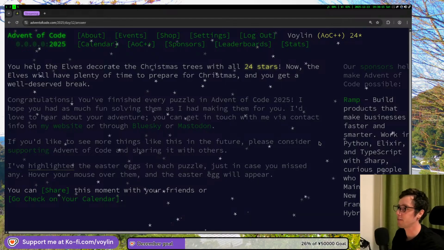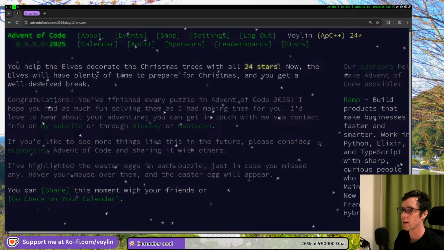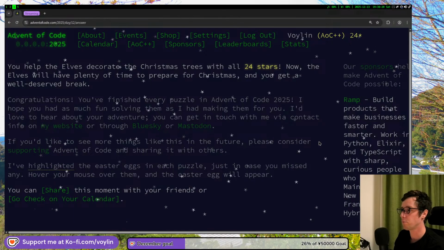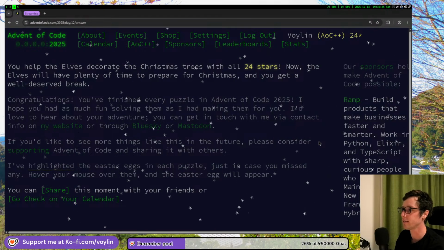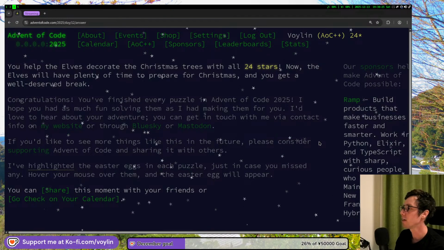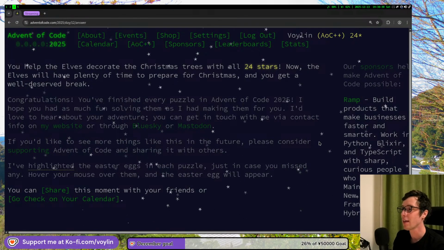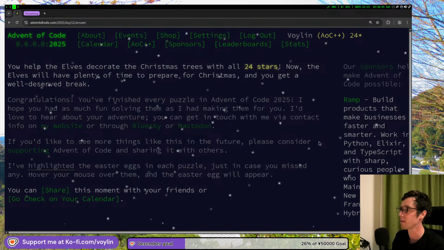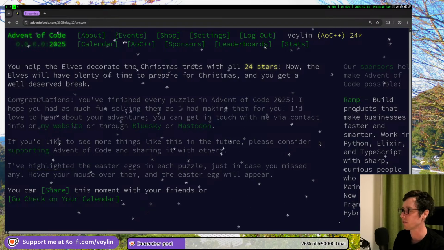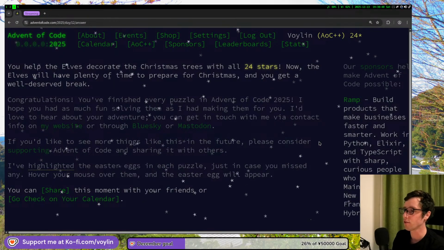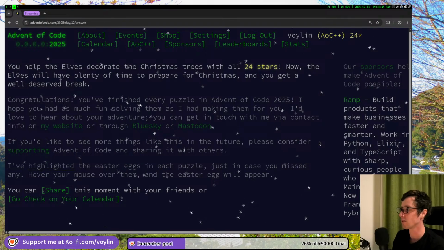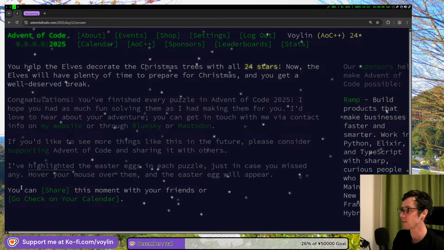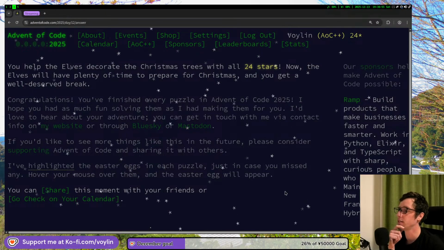You help the elves decorate the Christmas trees with all 24 stars. Now the elves will have plenty of time to prepare for Christmas, and you get a well-deserved break. Congratulations, you finished every puzzle in Advent of Code 2025. I hope you had as much fun solving them as I had making them for you. I'd love to hear about your adventure. You can get in touch with me via contact info on my website or through Blue Sky or Mastodon. If you'd like to see more things like this in the future, please consider supporting Advent of Code and sharing it with others. I've highlighted the Easter eggs in each puzzle, just in case you missed any. Hover your mouse over them and the Easter egg will appear.